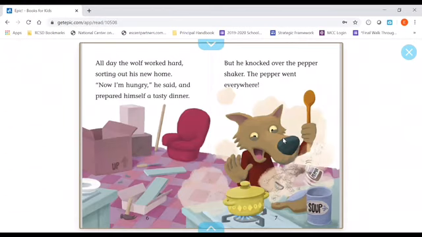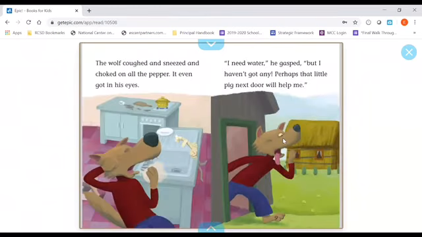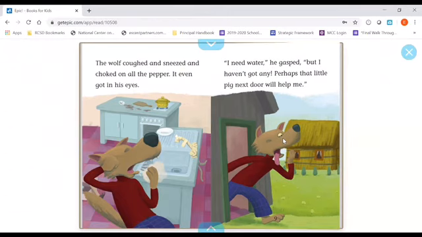All day the wolf worked hard, sorting out his new home. "Now I'm hungry," he said, and prepared himself a tasty dinner. But he knocked over the pepper shaker. The pepper went everywhere. The wolf coughed and sneezed "Achoo!" and choked on all the pepper. It even got in his eyes. "I need water," he gasped. "But I haven't got any. Perhaps that little pig next door will help me."